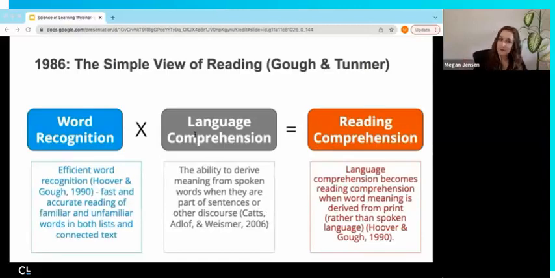So I'm going to illustrate to you how we're moving in the right direction here. I think we've probably all seen the simple view of reading. This was an incredibly effective theory put forth by Gough and Tunmer in 1986, several decades ago. It's really helped to pave the way for what we know about effective reading instruction. This is a formula based on the widely accepted view that reading has these two basic components you see on your screen.